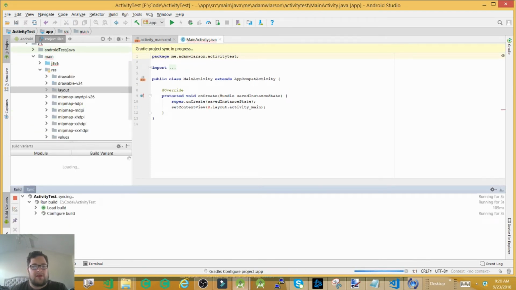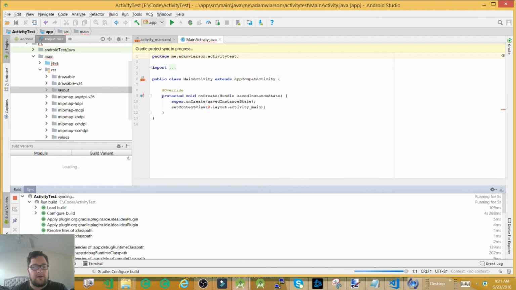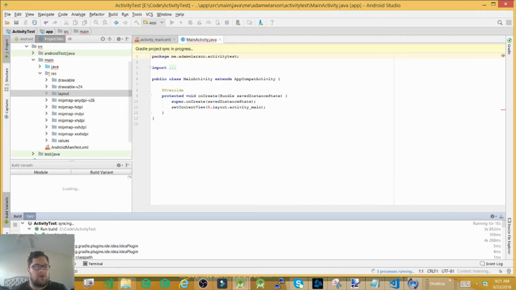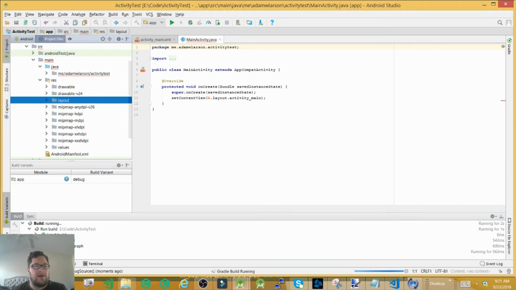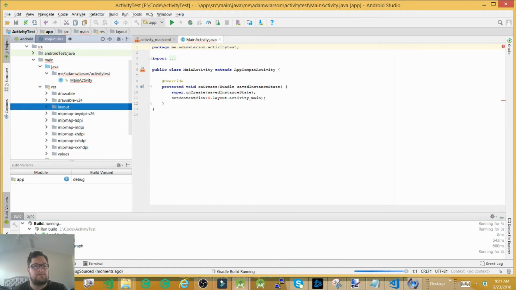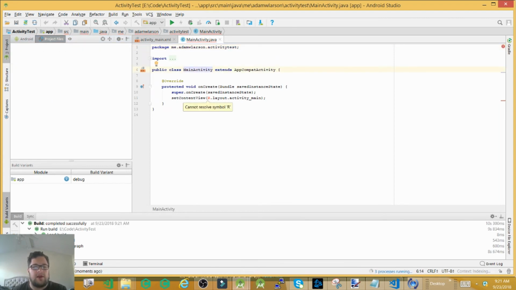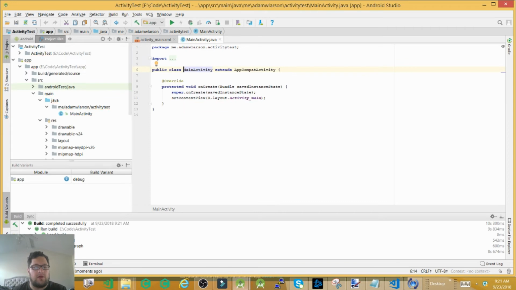So it looks like everything is loading. All right. So a few things were generated here. We're not going to dig too much into the resource folder, but if you expand the Java folder here, you can see that we now have a main activity.java file. There is this red here that it can't resolve because it's building, but it'll go away. And you can see it went away there.